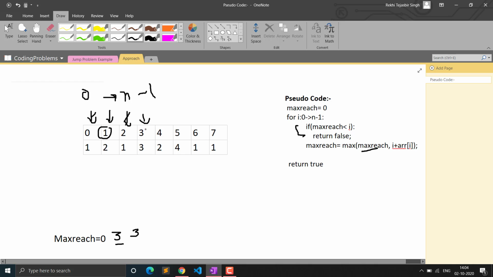Now I will come here. So i will be here, so it will be 3. 3 is not less than 3. So that means this condition is again false.